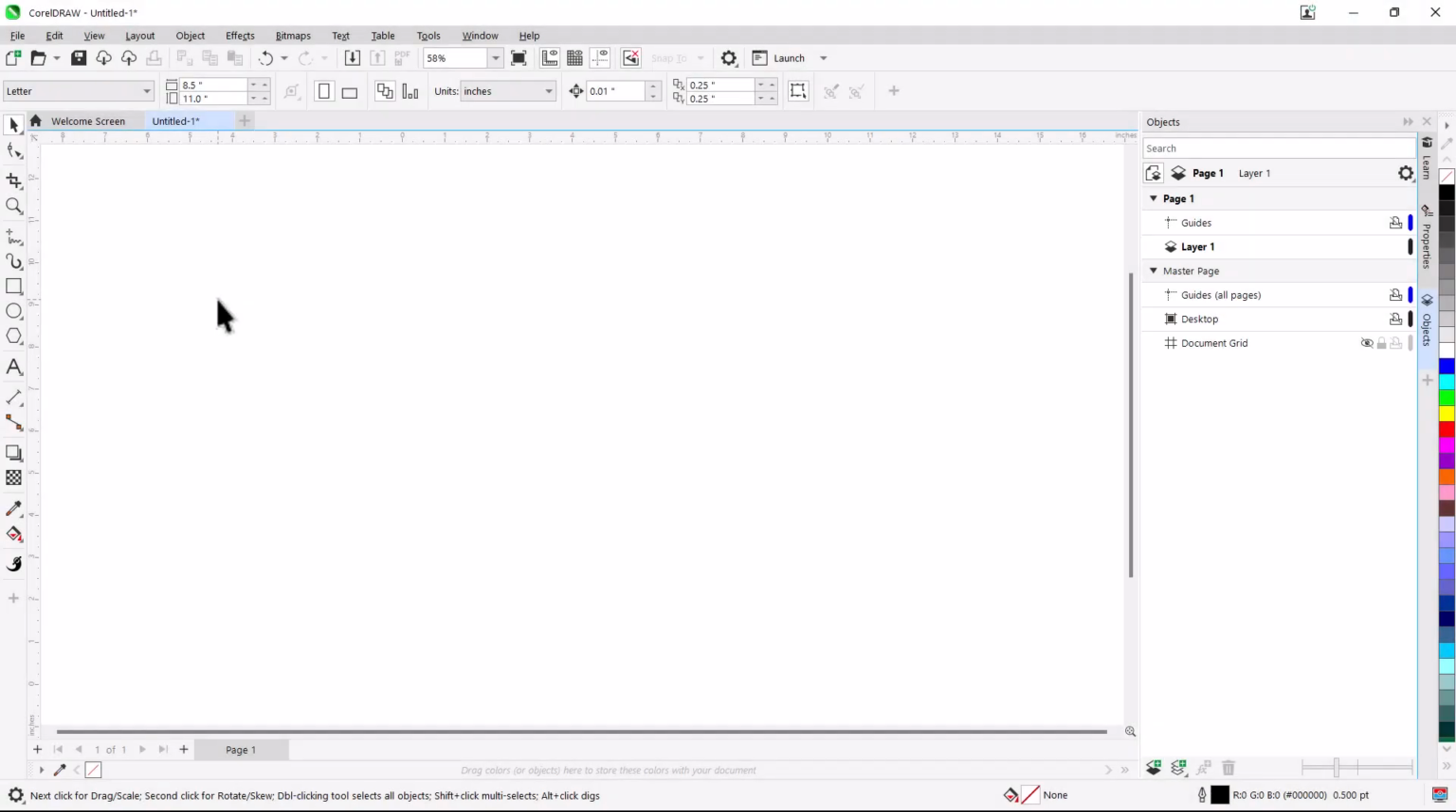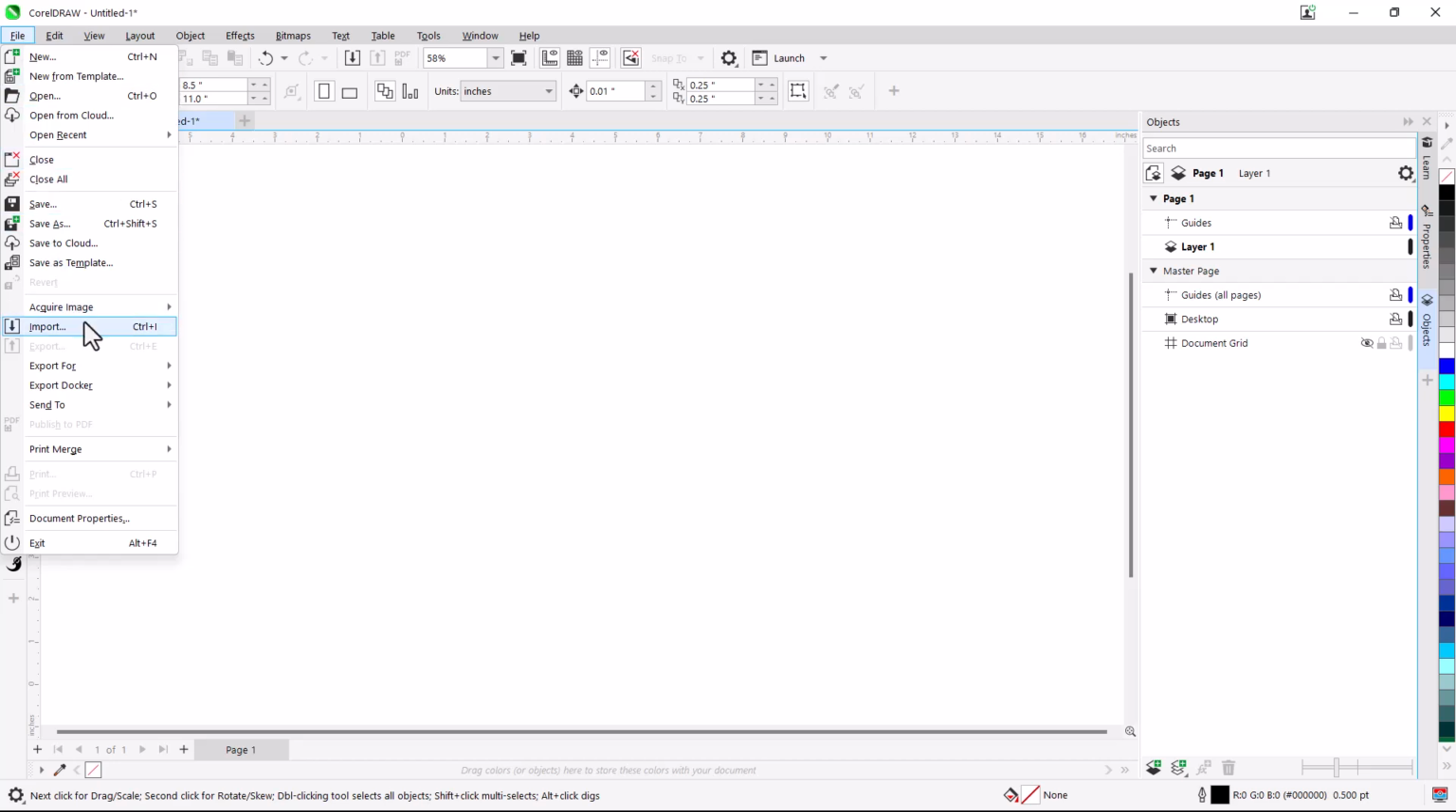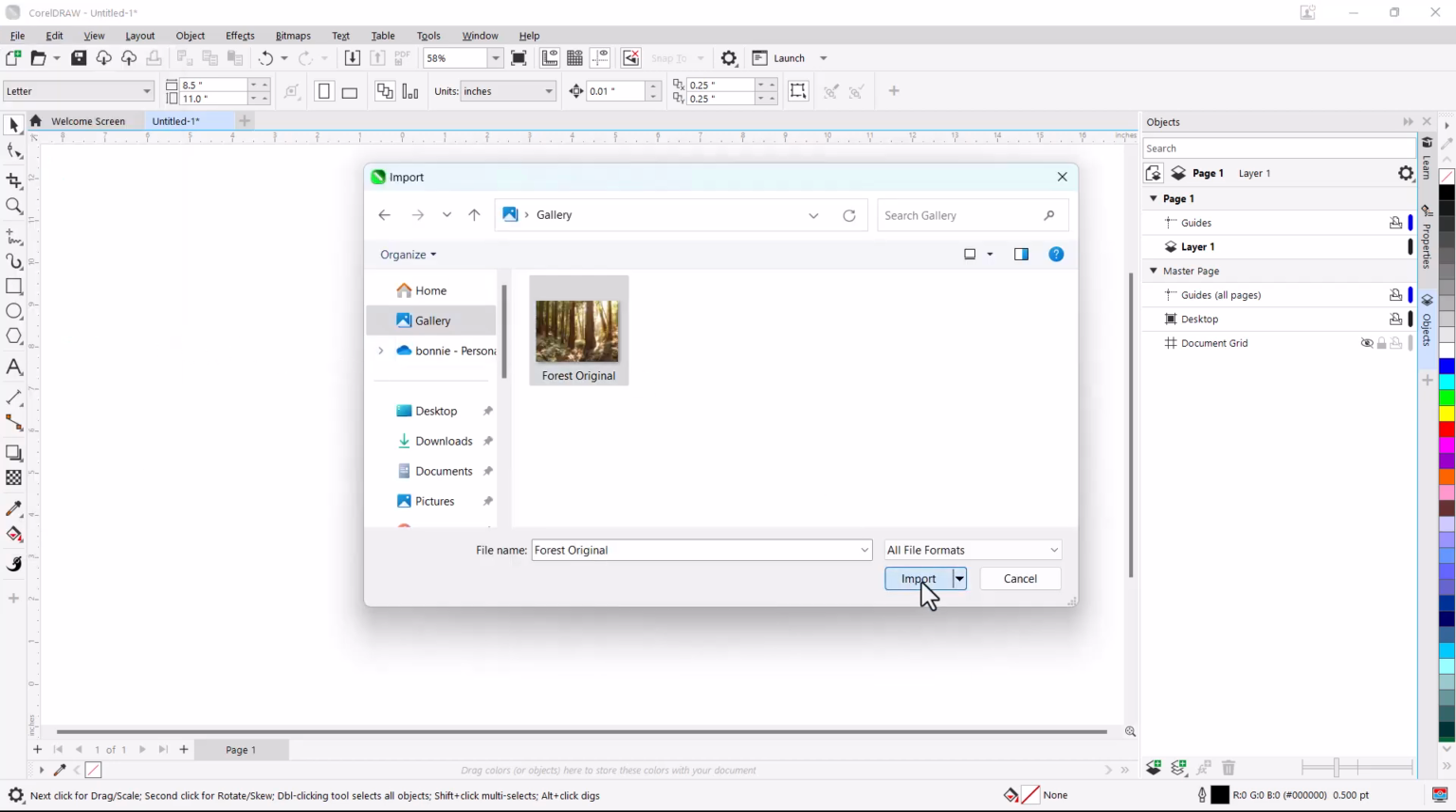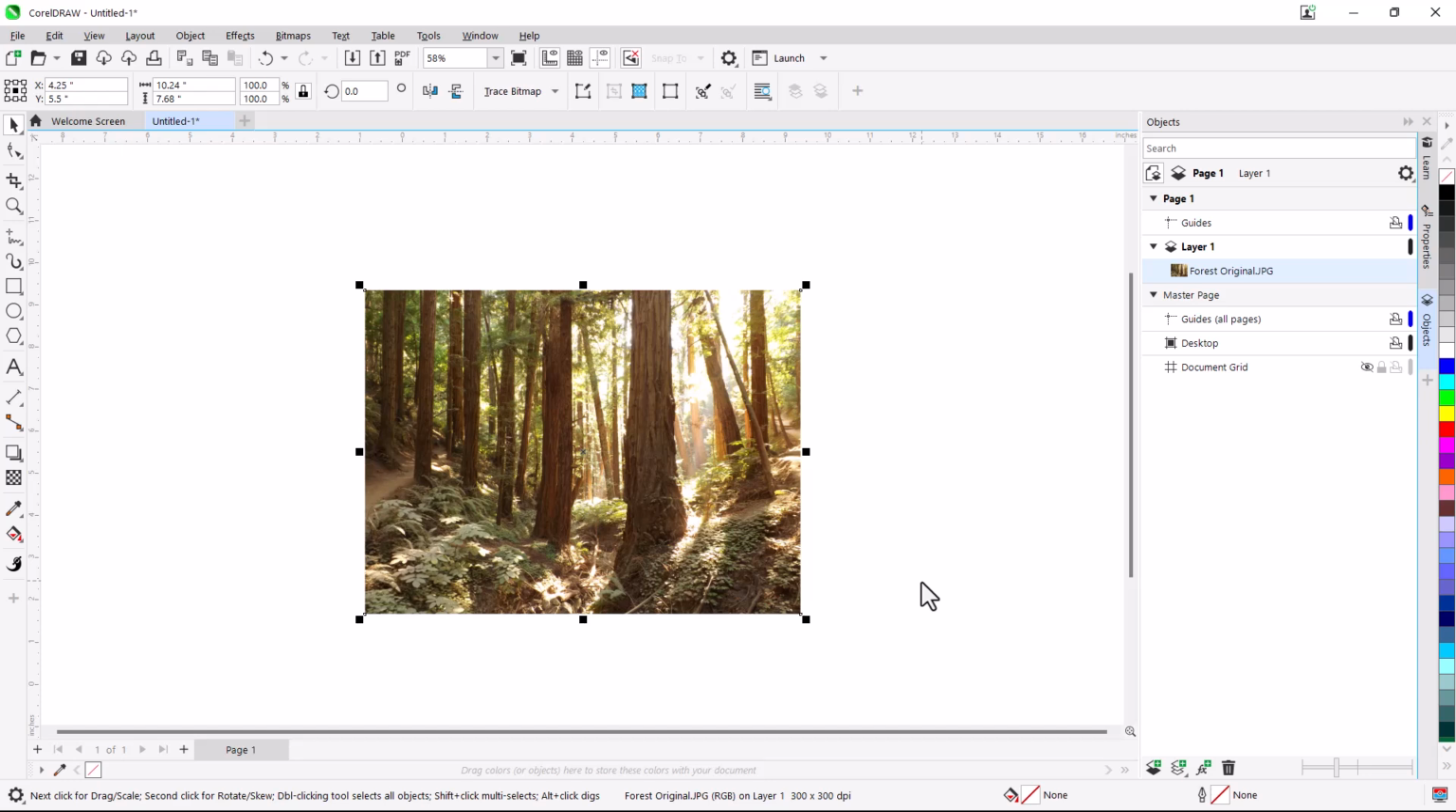VisionFX uses an image-to-image AI algorithm, meaning that you need to start with a raster image like this one I have imported into CorelDRAW. The VisionFX plugin can also be used with Corel PaintShop Pro, Corel PHOTO-PAINT, and Corel Painter, as well as Adobe Photoshop and Affinity. Note that VisionFX doesn't work with vector graphics, only raster images such as JPEGs and PNGs.